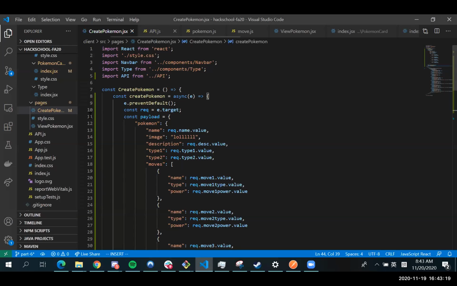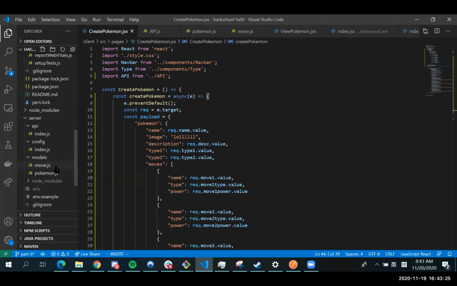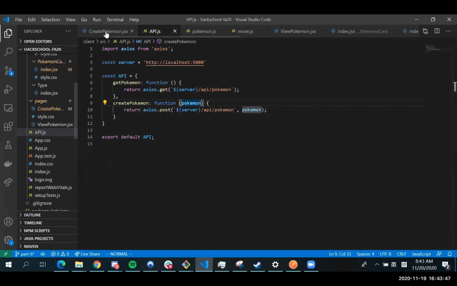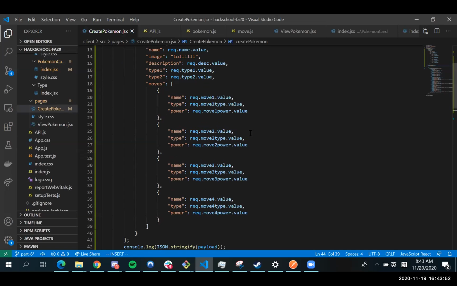But if you look at our backend schema in our move.js, if you have a move object that's being sent to the backend database, you're required to have a string that's a type, and you're also required to have a name that's a string. So how do we exactly fix this problem? Here's where the JavaScript array comes to the rescue. So the idea is we want to only send the moves where we have defined both the name and type to the backend, because otherwise we'll receive an error.